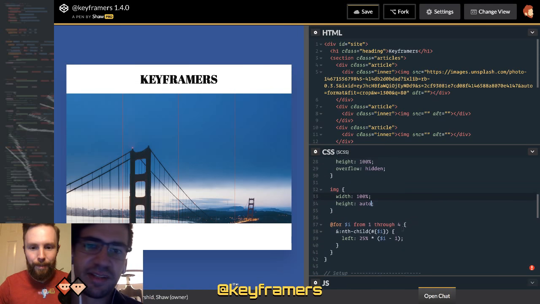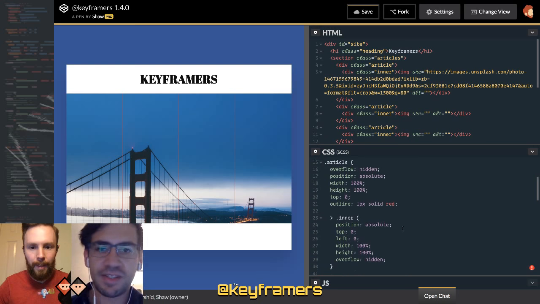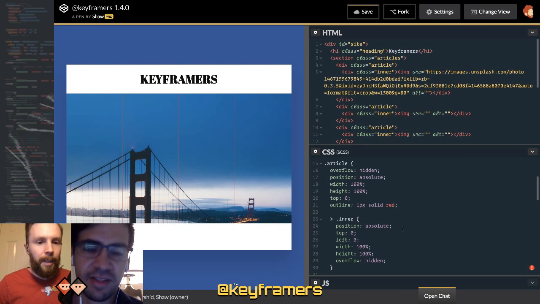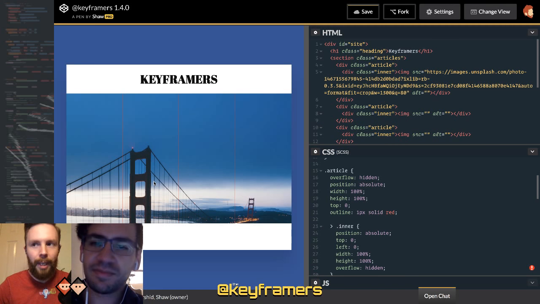All right. So anyway, we have a photo here, and we'll position it later. It's just the top of the whatever that bridge is called, the Golden Gate Bridge or something like that.